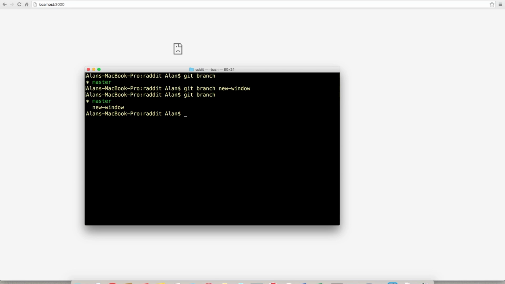So what I want to do is switch to the branch. So it's git checkout new-window. So now if I do a git branch, you can see I'm on the new-window branch. So now what I'm going to do is make a change for the link to open in the new window.